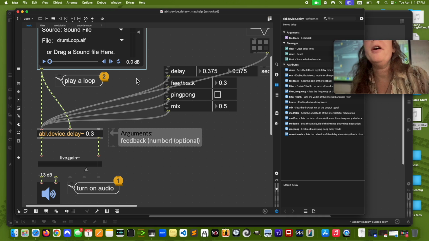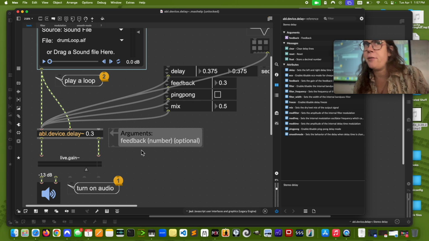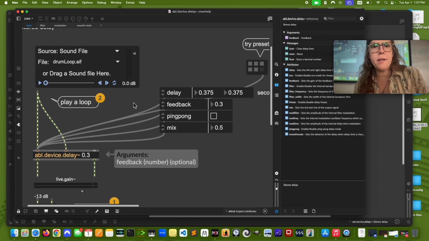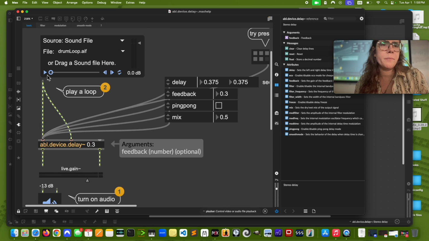Does someone wish to try to explain to us how this is working and what's happening? I mean just kind of stating the obvious. I'm not asking you how the inner workings of abl.device.delay are occurring. But notice that in this help we have a sound that's called drum loop. Turn on my sound, yes.